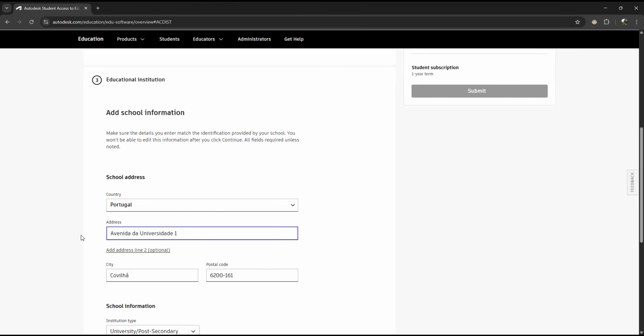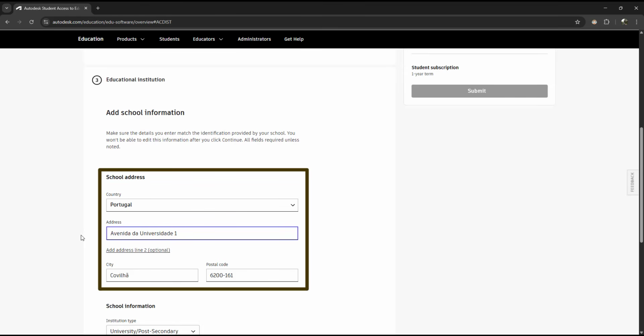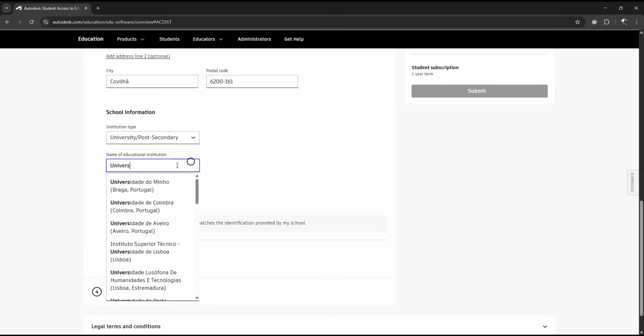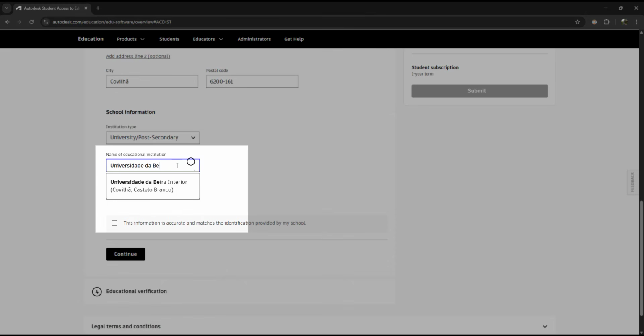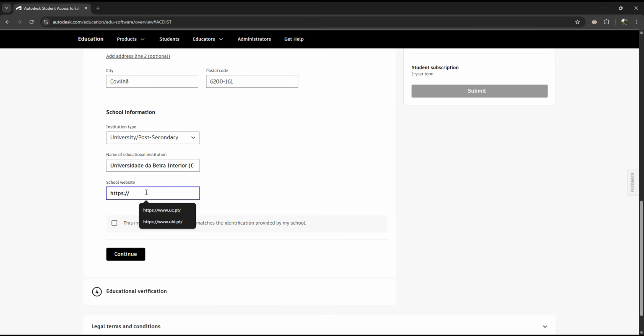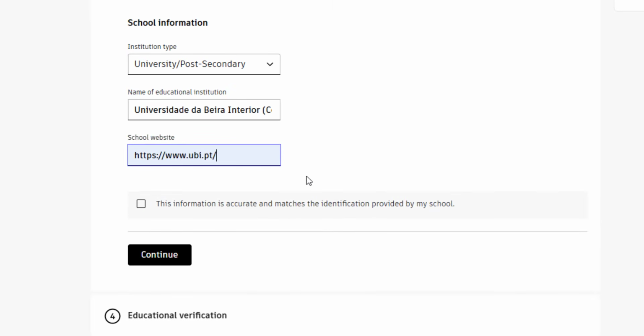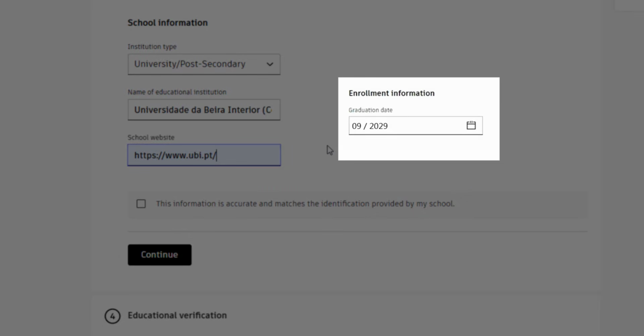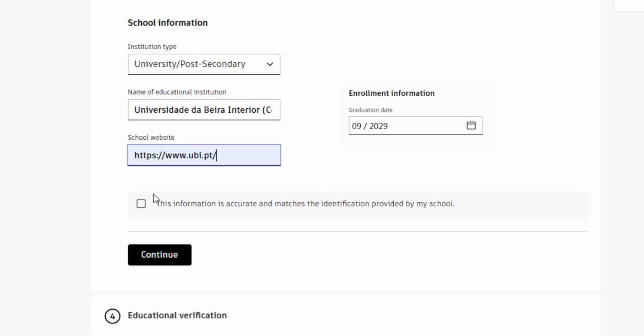Next, you have to add your school information, first the address, and then the name of the institution, and if your school has an agreement with Autodesk, you should find your school there. Click on it, type the school website, and finally you should also see a blank for enter your graduation date. Tick this box and continue.